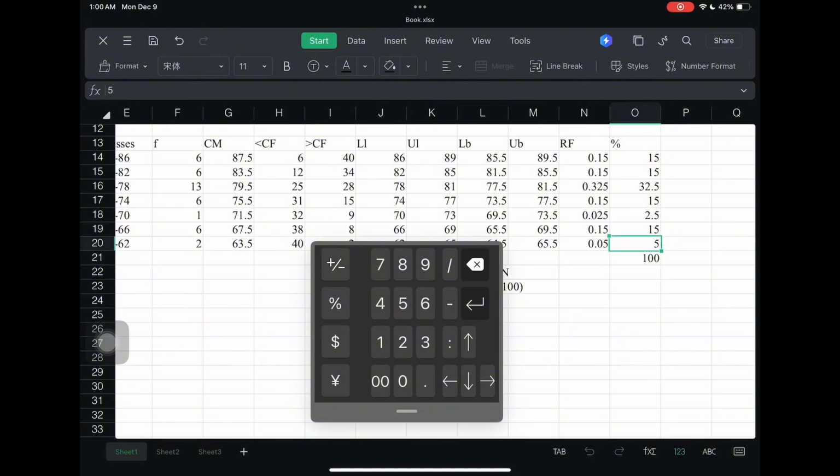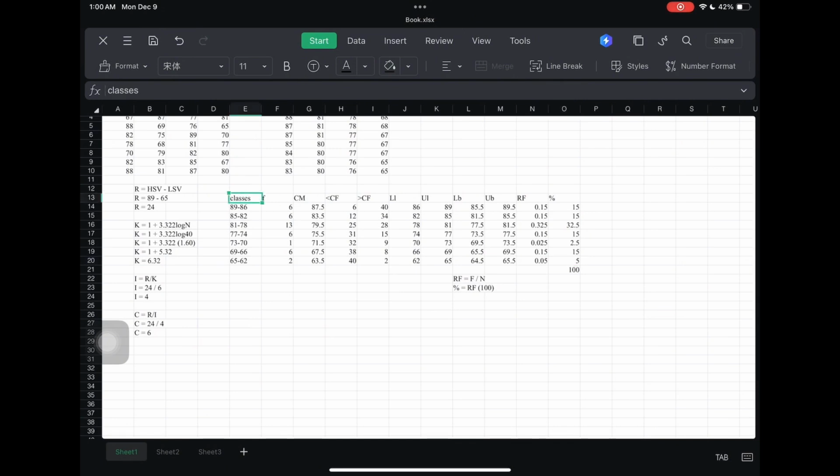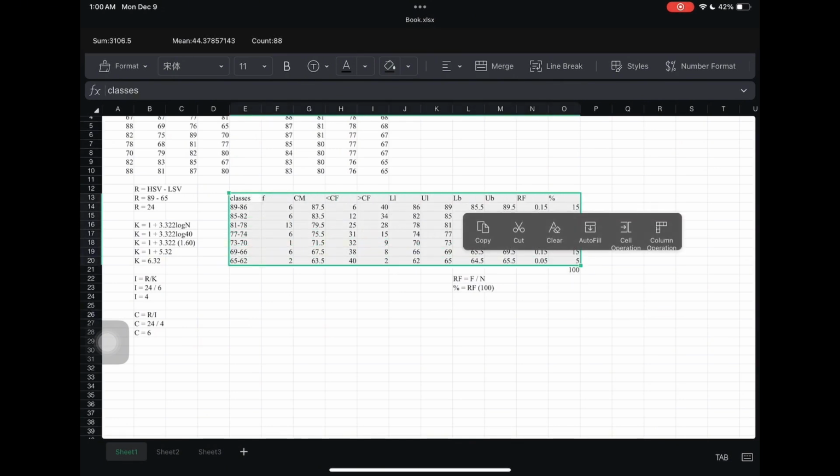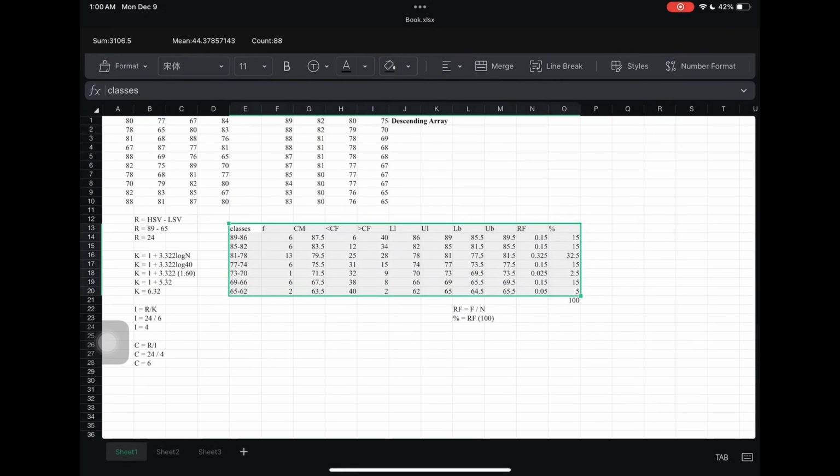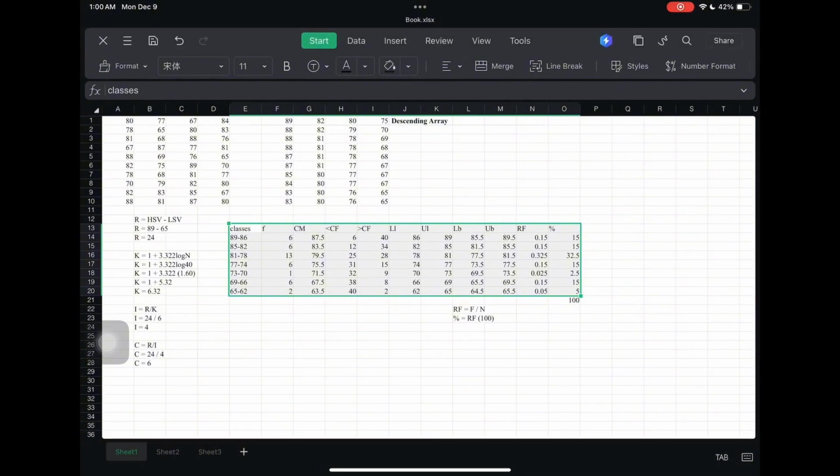And that's it. We have gone through all the steps to create a complete frequency distribution table. I hope this video made the process easier for you to understand. Remember, organizing data in a table helps you analyze pattern information more effectively.